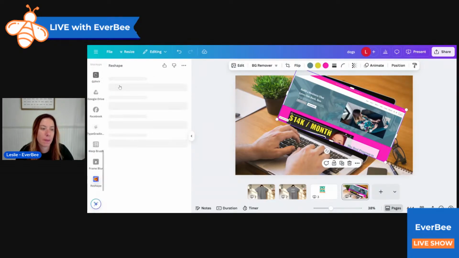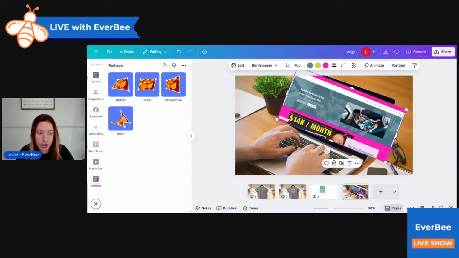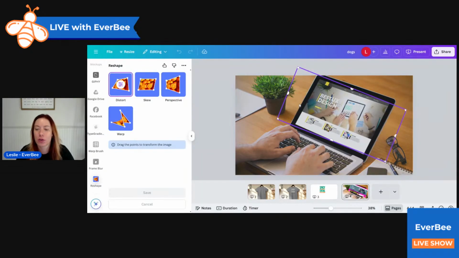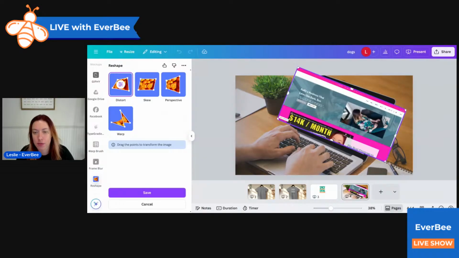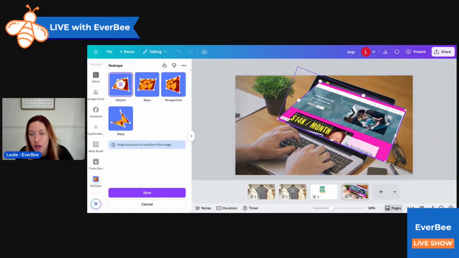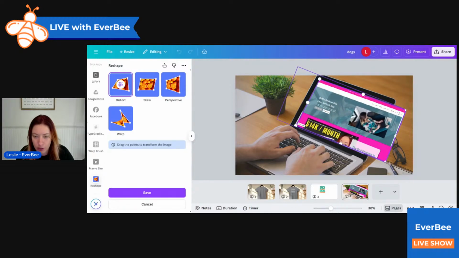And it's going to be this one right here. And I personally like distort best, but if you want to play with skew or perspective, you can. I personally like distort best just because it helps me pull things down where I want it to. And then all we're going to do is literally just look for the edges of the desktop or the laptop.